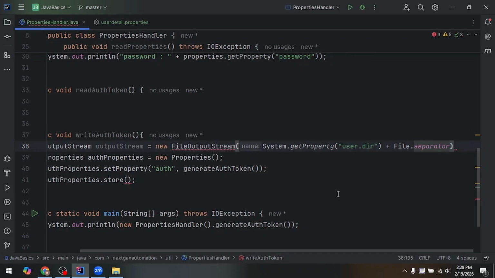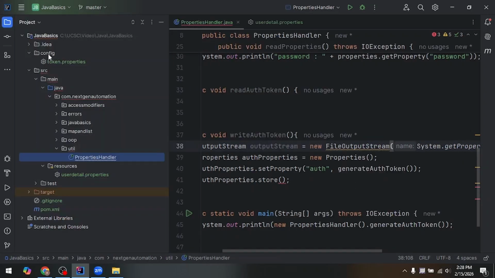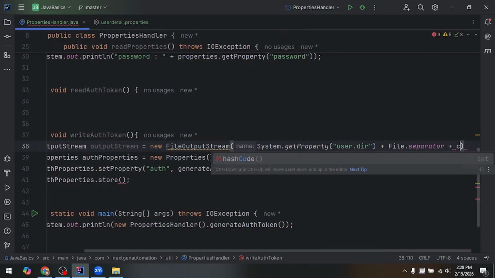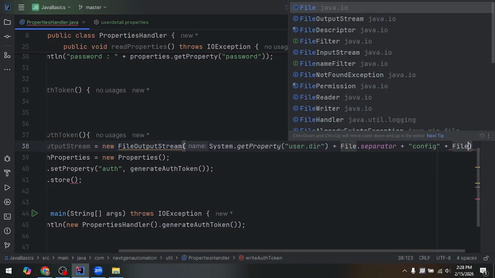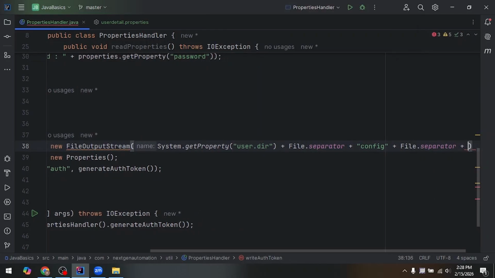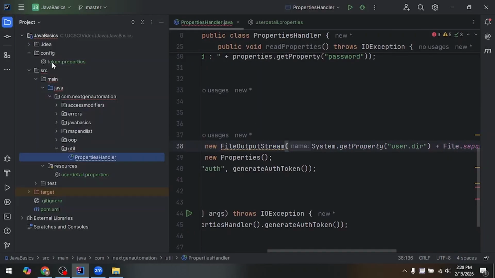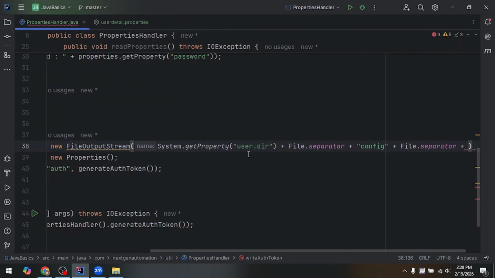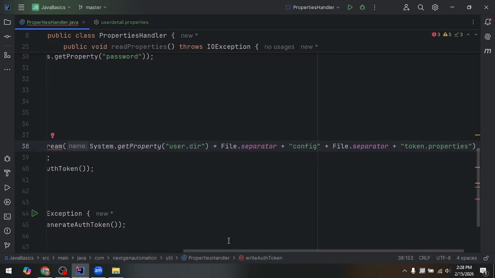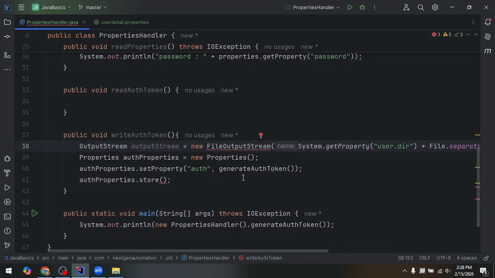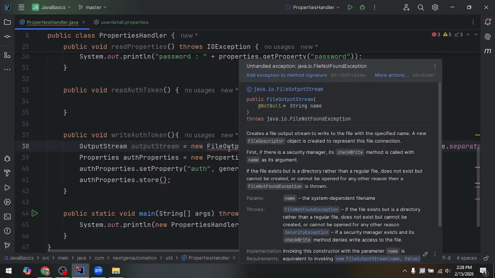Then after that, sorry, I have created that config folder, so here you can say config. After that you can say File.separator, and after that you can give the name, which is token.properties. Then you can see the red line, and it asks me to add an exception to the method signature.